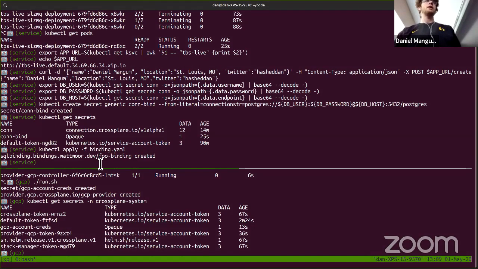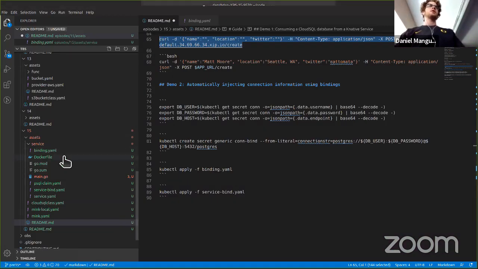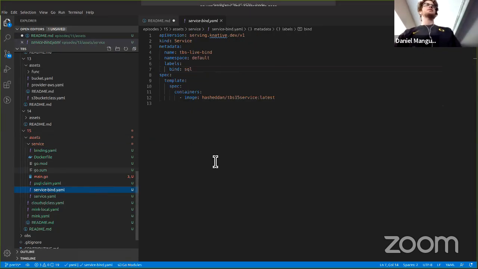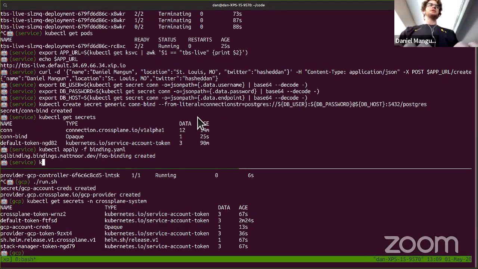So while Matt was talking, I went ahead and created that SQL binding that has the label selector on it, I believe it's called bind SQL here. So now we're going to create this service bind here that has that bind SQL label on it. We should expect for that information to automatically be injected into the file system and be able to access it. So let's give that a try.